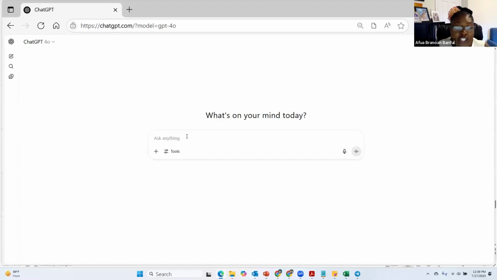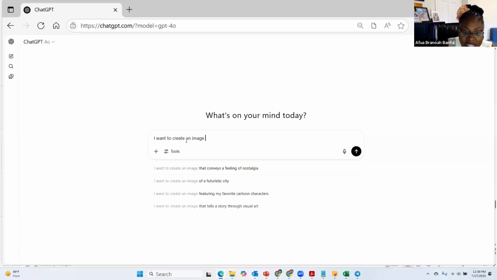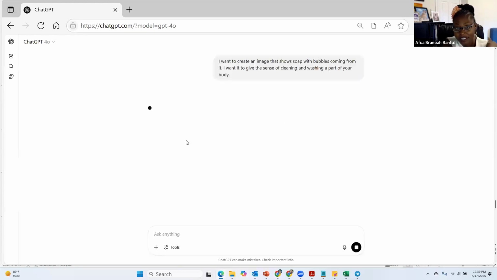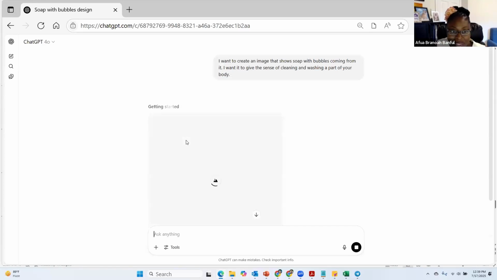So you come to ChatGPT, you literally chat with it and you say what you want to do. So I'm going to do this on the fly so you see it. Let's see how it goes. I want to create an image that shows soap with bubbles coming from it. I want it to give the sense of cleaning and washing part of your body. That's it. And then we click and see what Chatty does.